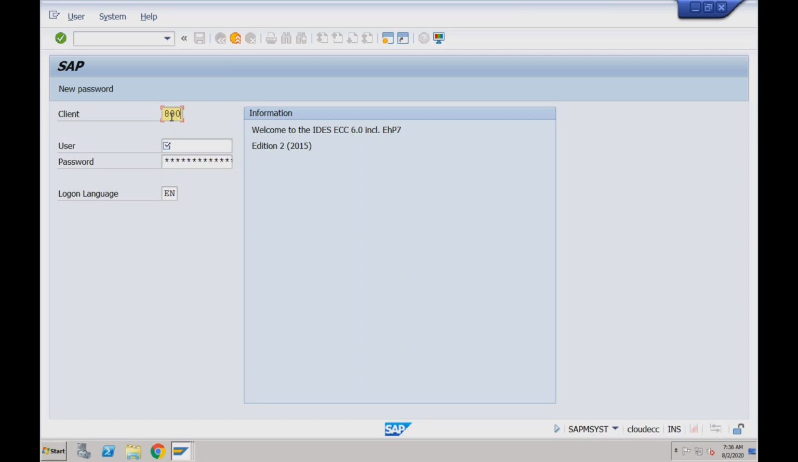Later on, when we see the system in detail, at that time I will tell you the concept of clients. For example, if your technical team has given you access to client 200, in that case you will not be able to log in to client 800. Clients are completely independent of each other, right? So it is very important, whenever you are logging into the SAP system, that you log into the correct client, because your user ID and passwords are client specific. If your user ID is created in 200, you will not be able to access it in 800. If your login ID is created in 800, you will not be able to access any other client in this system.